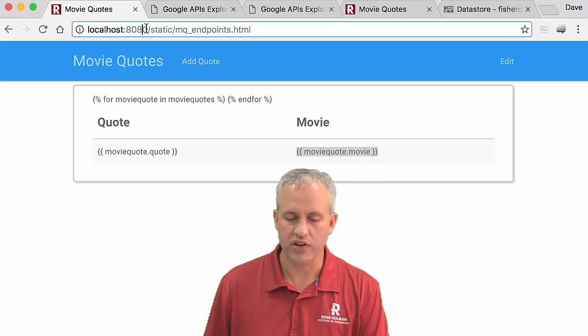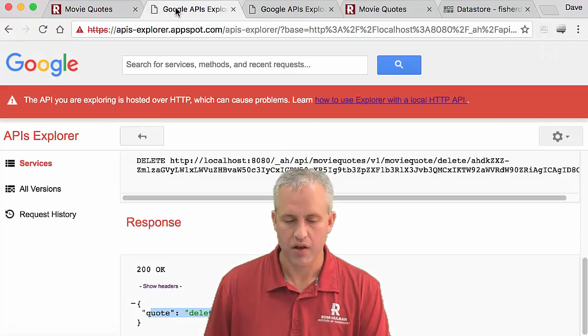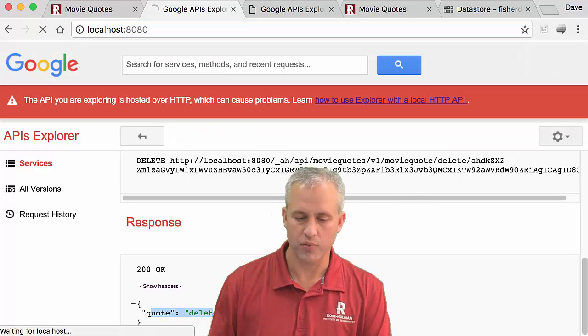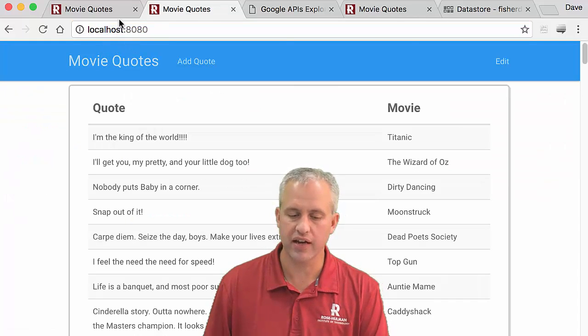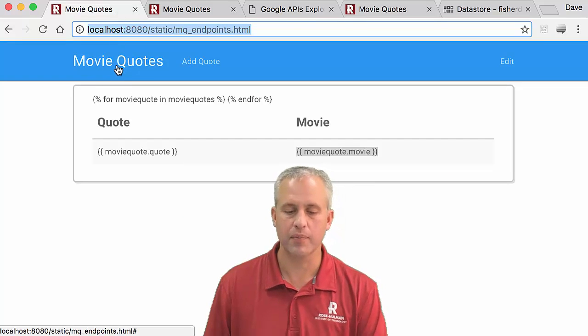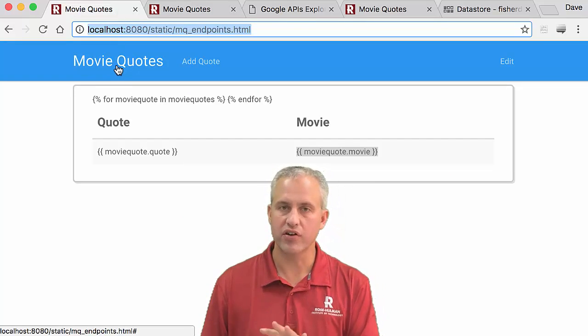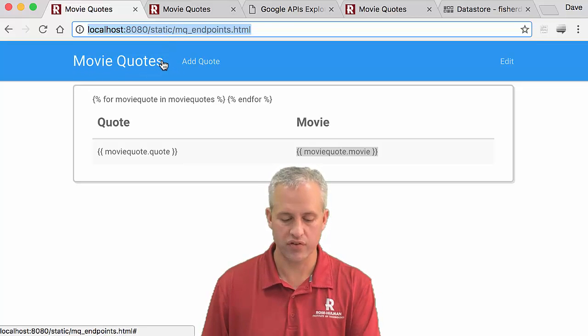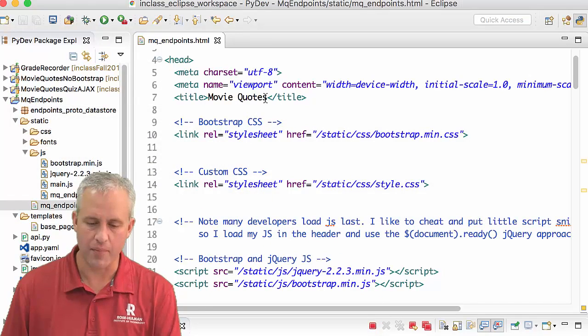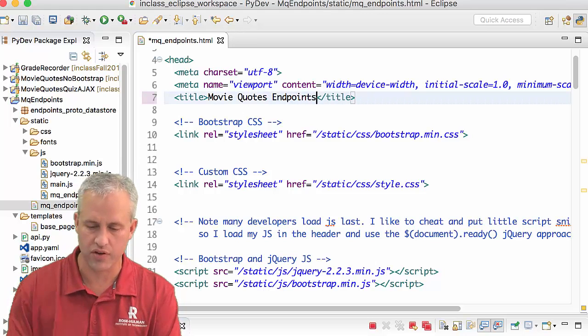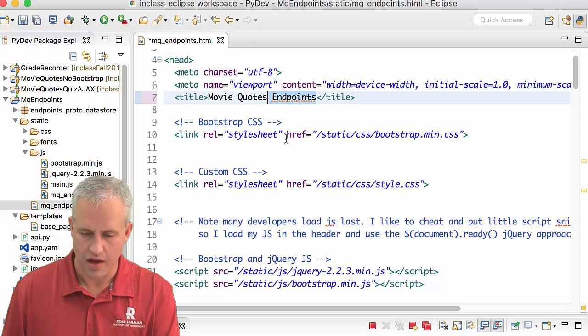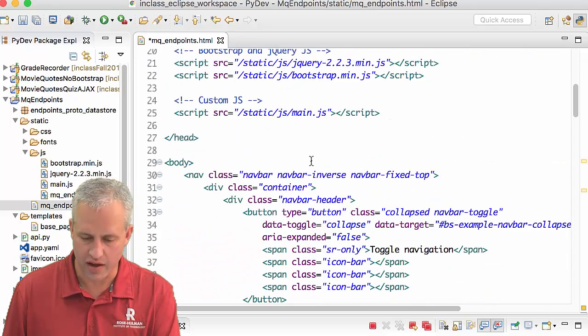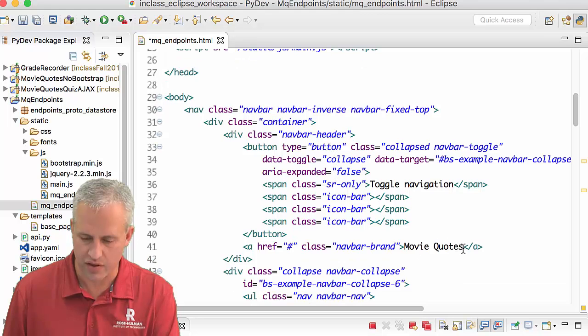Another thing I want to do is I don't want to get confused. So I'm going to have two tabs open here. One is to localhost 8080, and then the other is to my static page. Just to make sure I don't get confused at all, I'm going to write movie quotes endpoints on this one, in big bold letters. So here's my MQ endpoints. I'm just going to write the word endpoints on the title, and then I'm also going to write it down in that nav header. So here's the brand, so movie quotes endpoints.